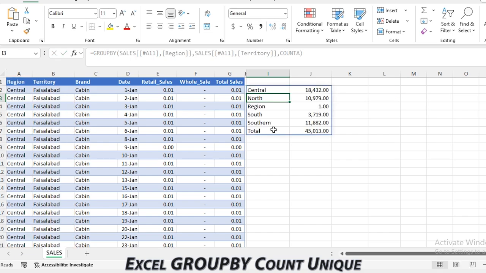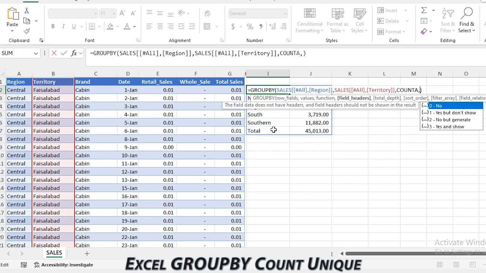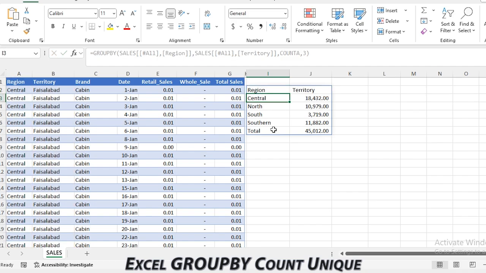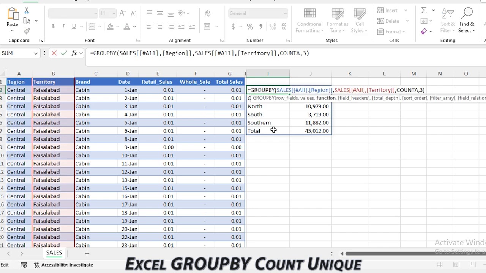Now you can see headers are not visible here on this report. At the end of the formula, add 3. This indicates that we are including headers in the output. However, this setup gives us the total count of rows, not unique territories. So to fix that, we'll use a LAMBDA expression.